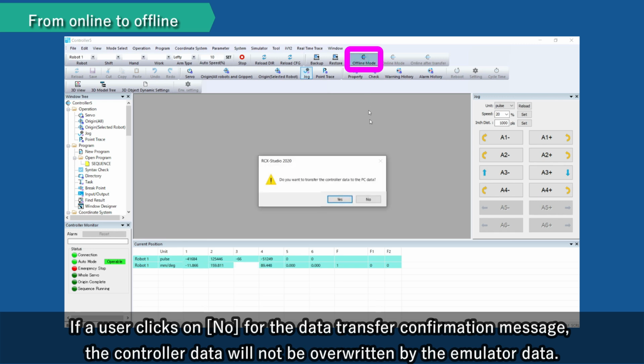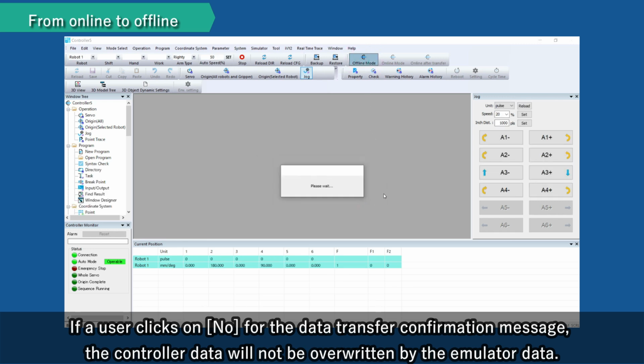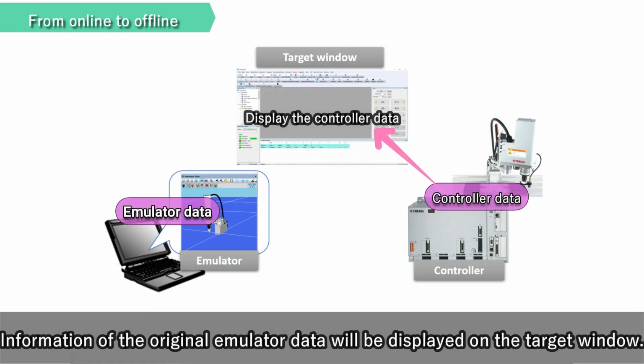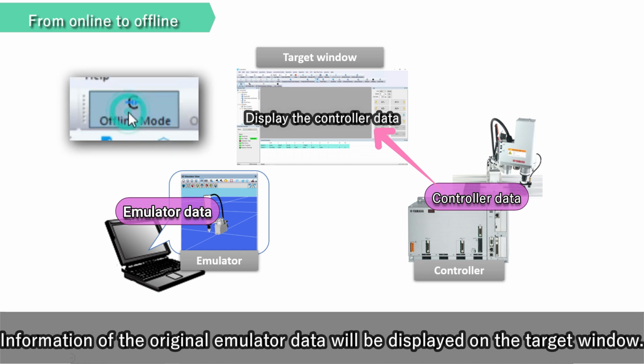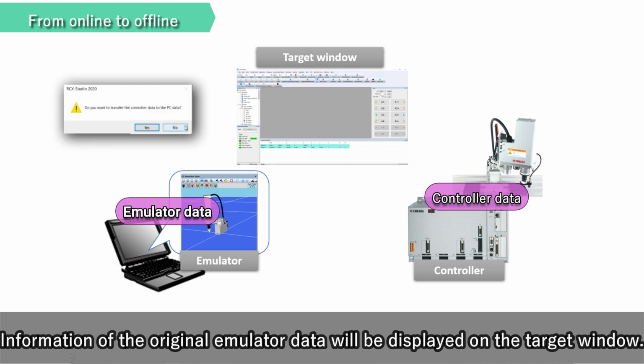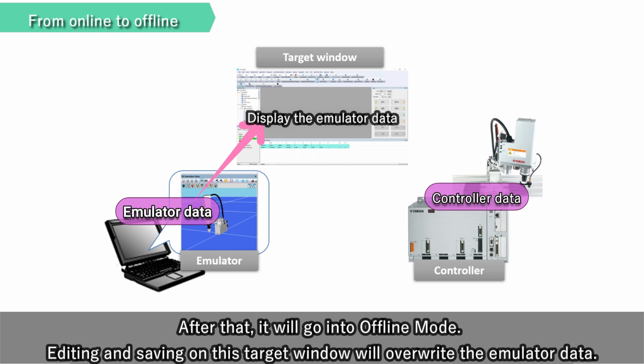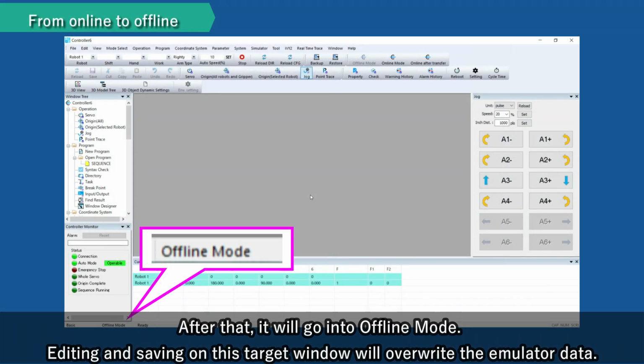If a user clicks No for the data transfer confirmation message, the controller data will not be overwritten by the emulator data. Information of the original emulator data will be displayed on the target window. After that, it will go into offline mode. Editing and saving on this target window will overwrite the emulator data.